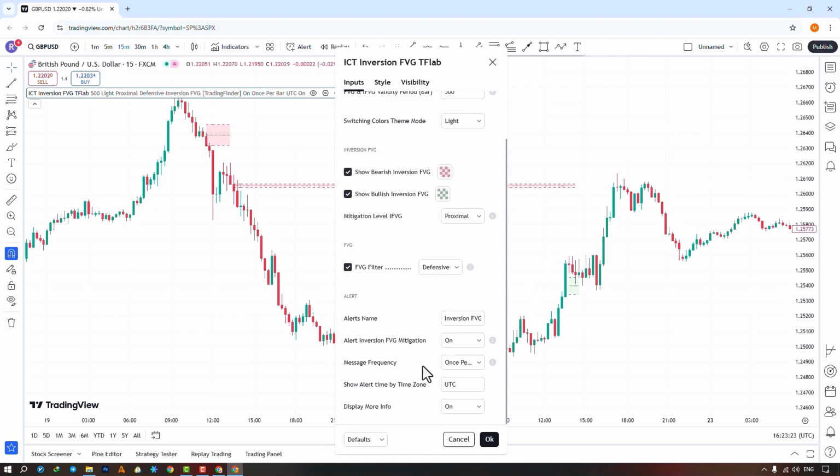In the next section, you can choose the frequency of your messages, which is set to all, once per bar, and once per close. By selecting the all option, you will receive alerts in all cases. By selecting once per bar, you will be sent a notification when the price has reached the mitigation level and the candle is still active. By selecting per bar close, you will be sent a notification only if the candle closes. In the next section, you can set your time zone, which you can select based on UTC, and then click OK.